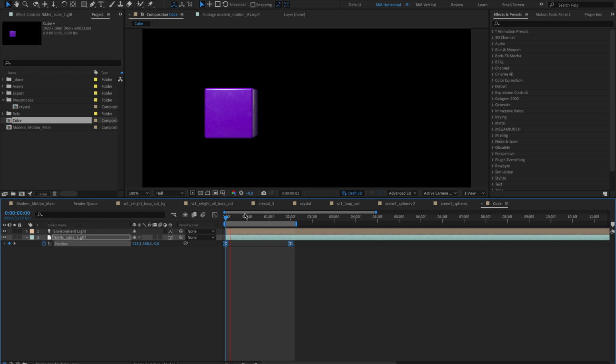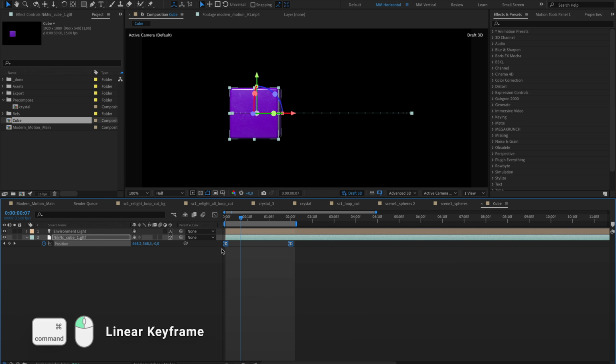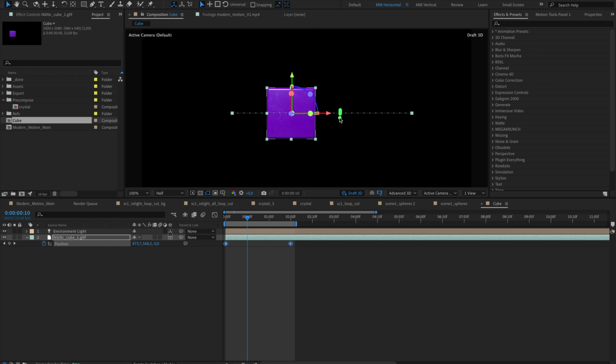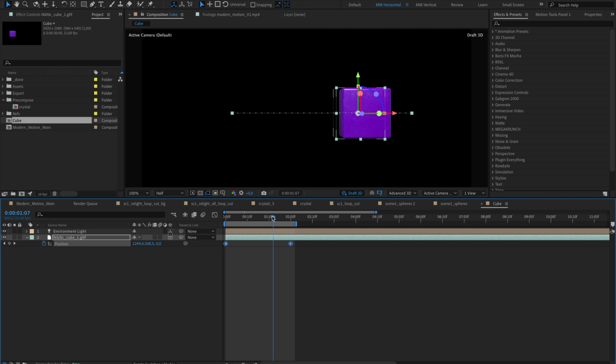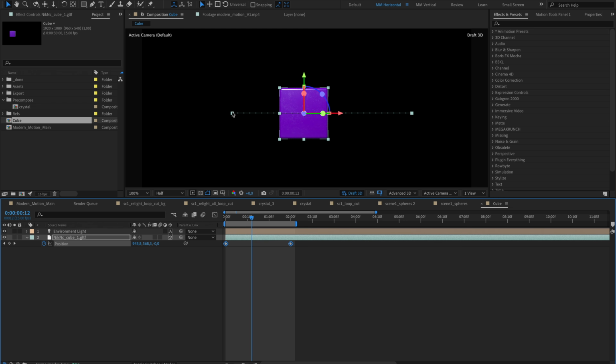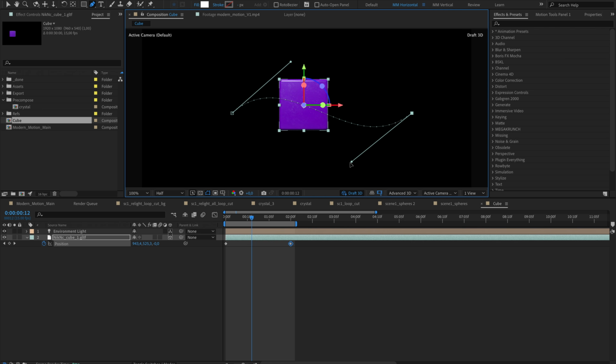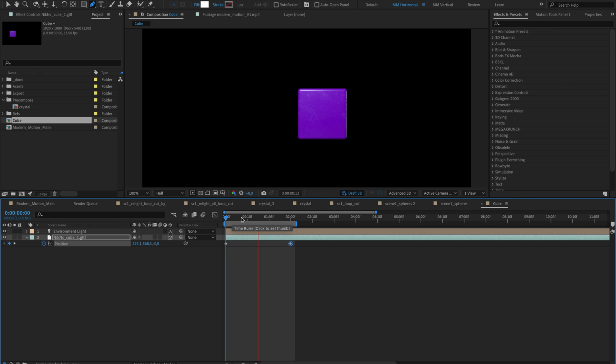You can revert keyframes to linear by holding Ctrl or Command on Mac and clicking the keyframe. In the viewer, you'll notice the motion path, the direction of the layer's movement. The dashes show the layer's position at each frame. To make the movement more dynamic, we can curve the motion path. Select the pen tool, click on the start or end position and drag the mouse in a direction. You'll see the curve on the motion path. Play back the animation to observe the smooth movement.